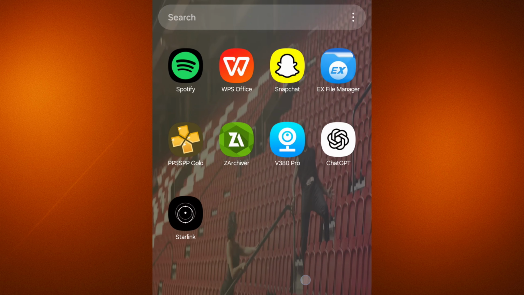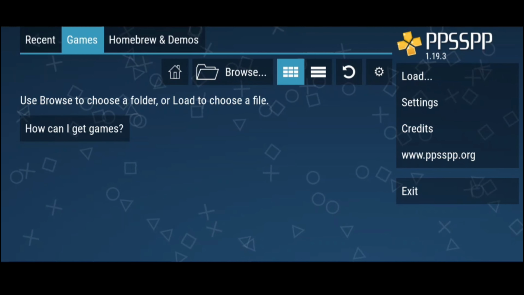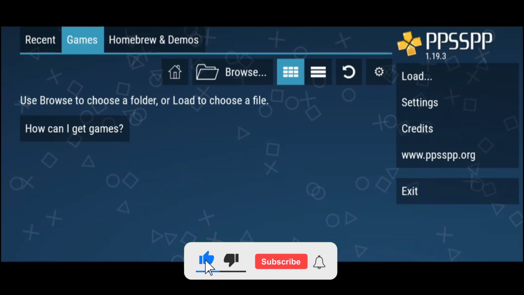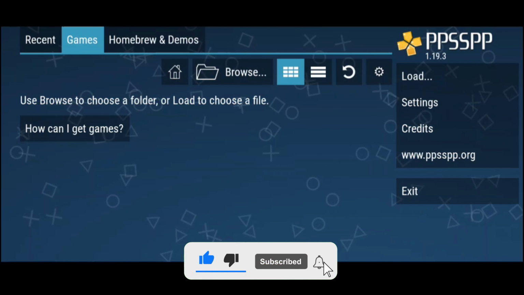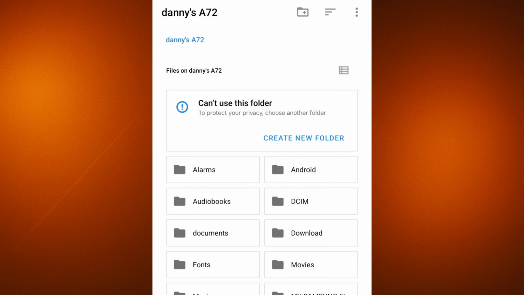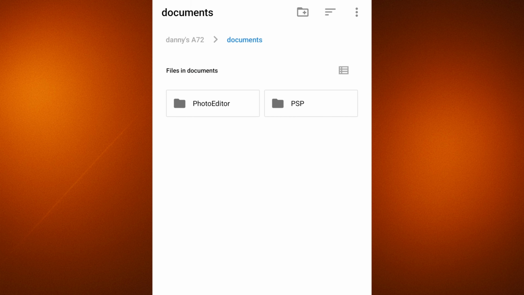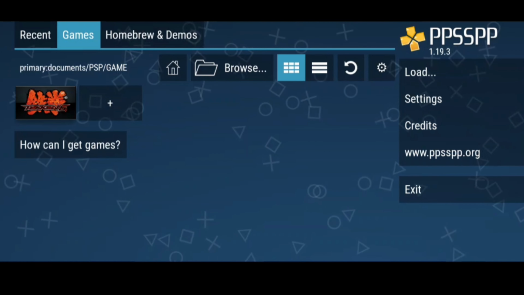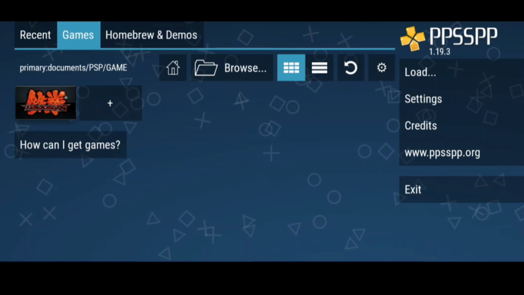So let's reopen our PSP emulator. So now we have to show the PSP emulator where we actually kept that extracted game file. So we'll click on browse. So once we click on browse, we just have to show it where we are keeping it. So it's in document PSP game. This is where we are keeping it. So we'll click on use this folder, allow, and as you can see, the game is here and is ready to play.